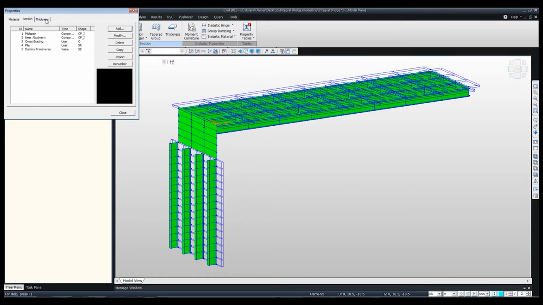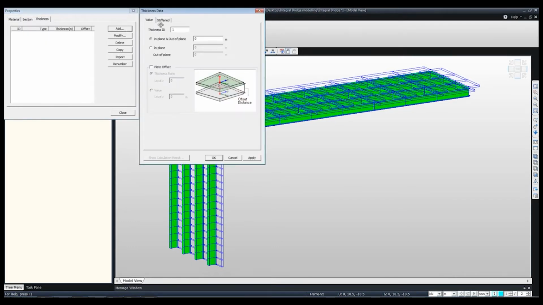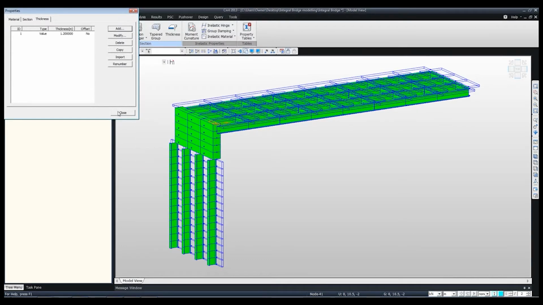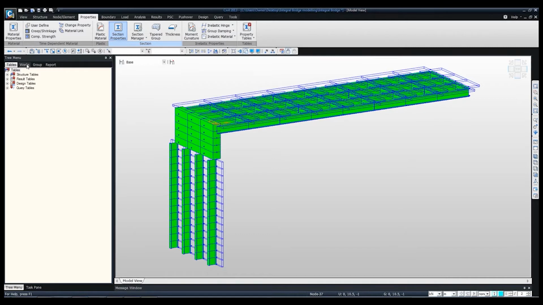And then I'll define a thickness for the abutment. So thickness, add, the abutments are 1.2 meters thick, so 1.2 meters, click OK and close. As soon as you enter the thickness, you can see the thickness here. Now in the works tree, which is here, you can see that there is some information listed here. Nodes, you can double click to select or highlight them. The number of the nodes will be displayed here. So whatever you select, the corresponding number of that element or that node will be displayed in these two boxes. This is the node selection box, this is the element selection box.